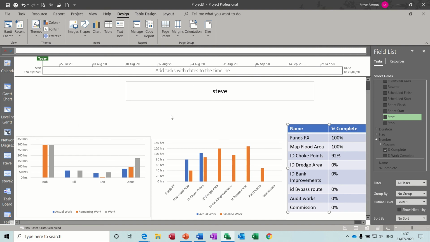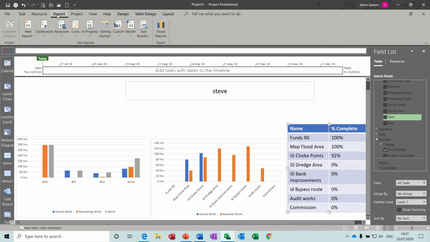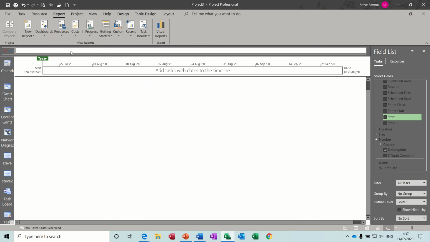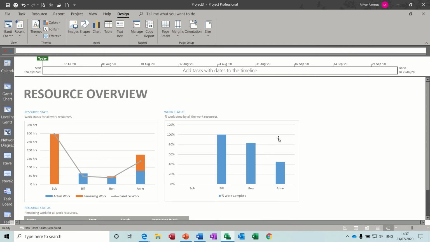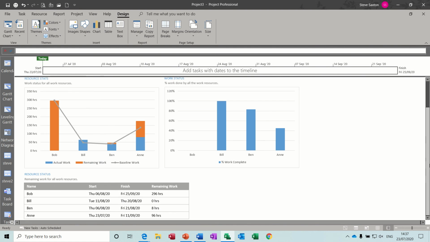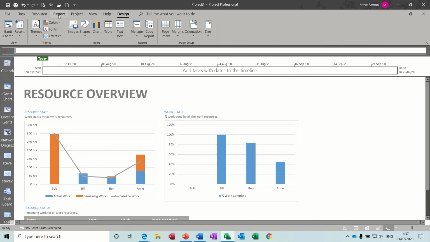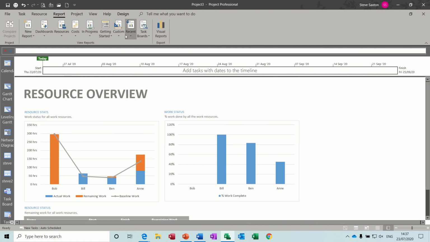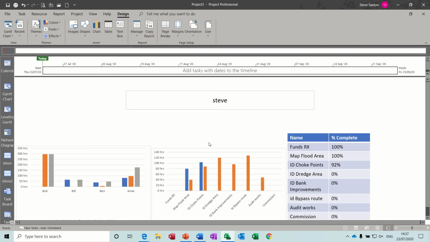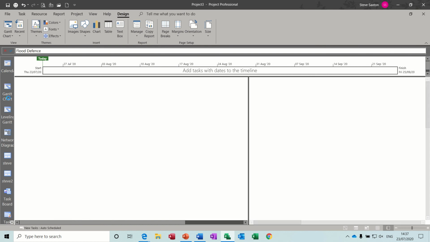Now, this is saved all the time, so if I go to report, it's going to be called Steve. If I pick a different one like resources, resource overview, that's the resource overview preset report. If I now want to see my report, go back to report, and either recent, it's in there, or custom, there's mine. And as you update this now, so if I go and update that dredge area to 100% complete, and then come back to this report, you'll see how that works.